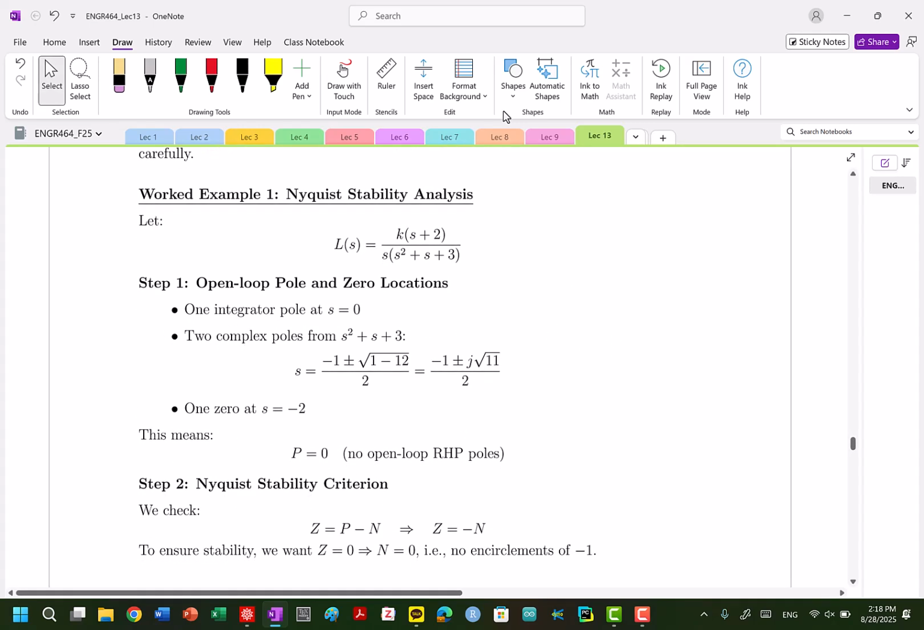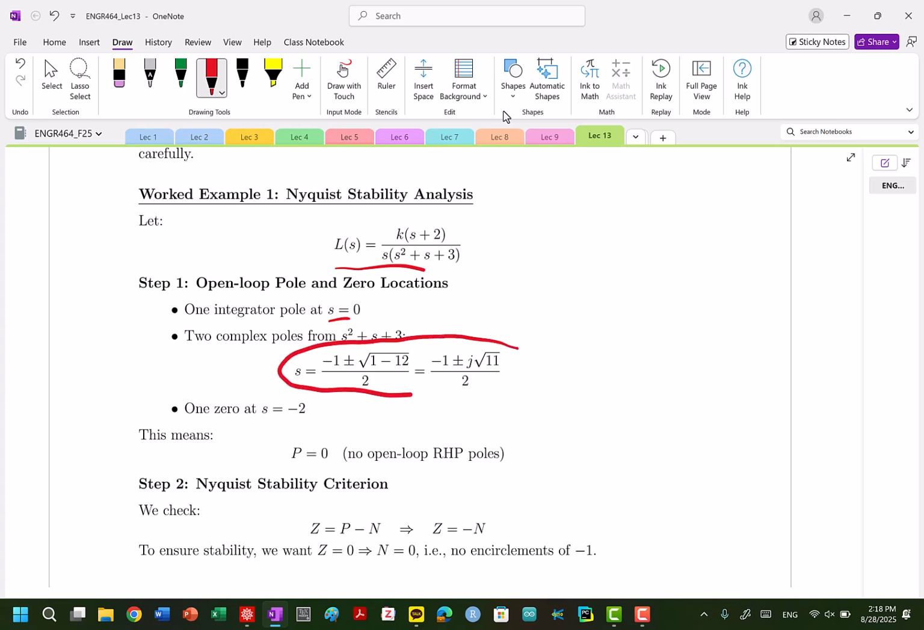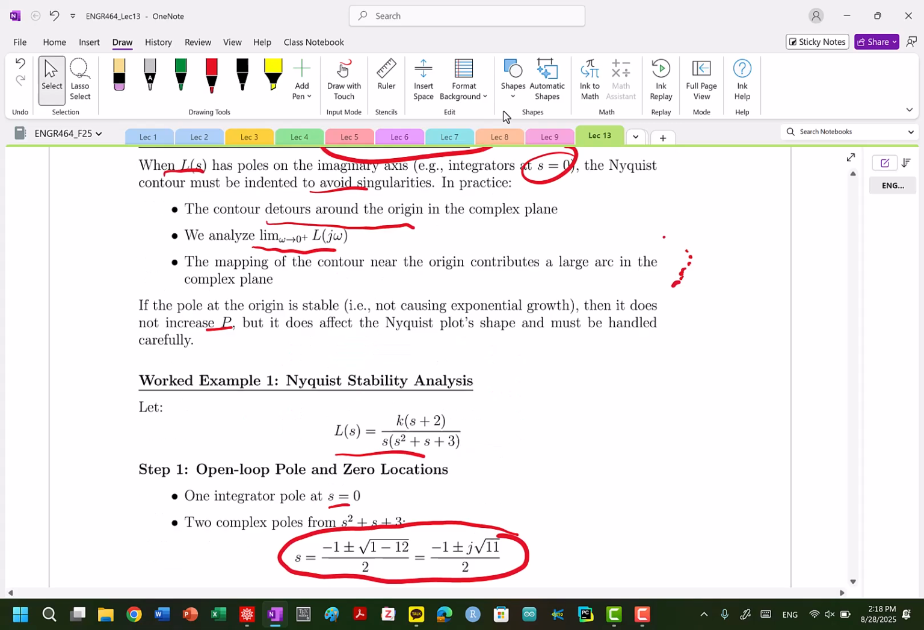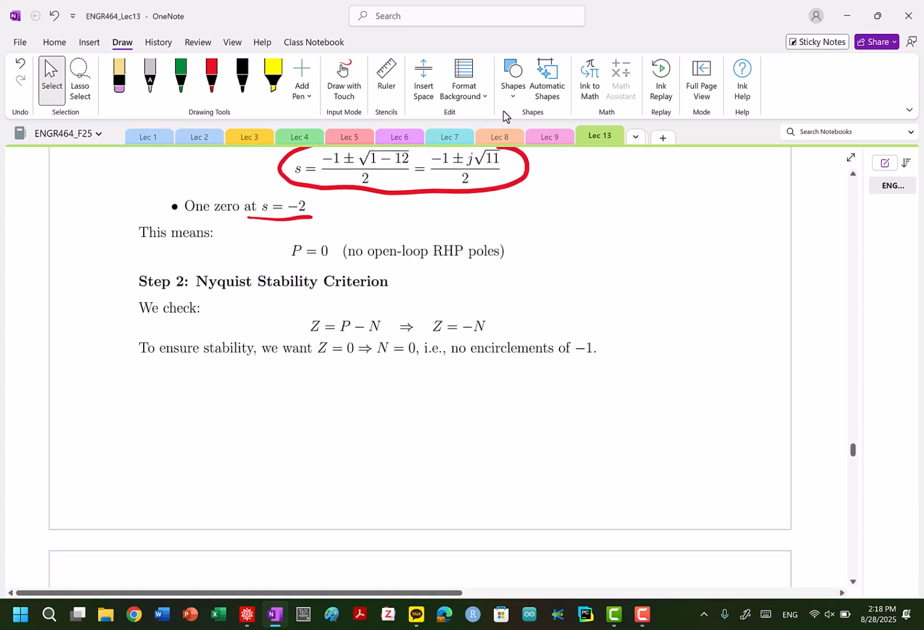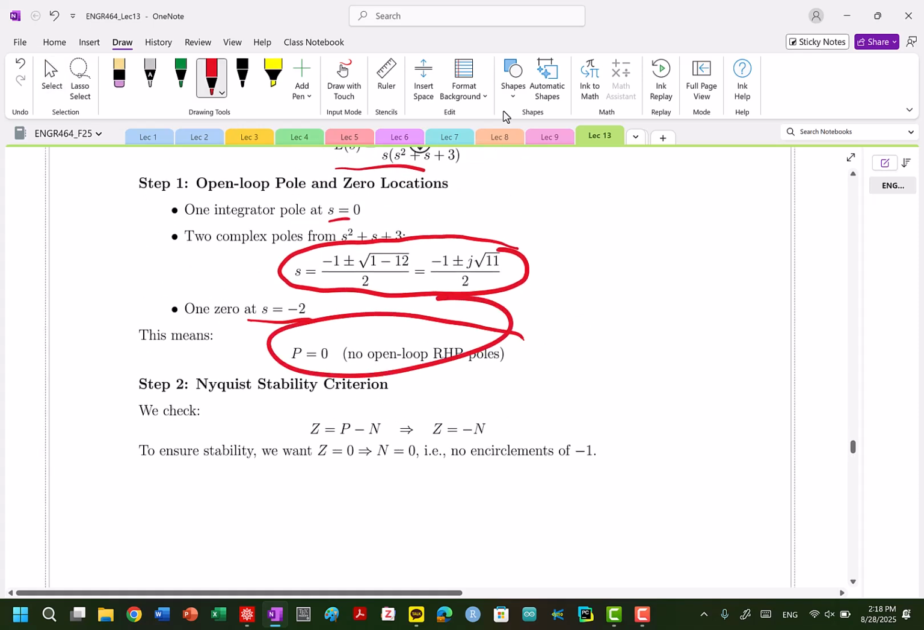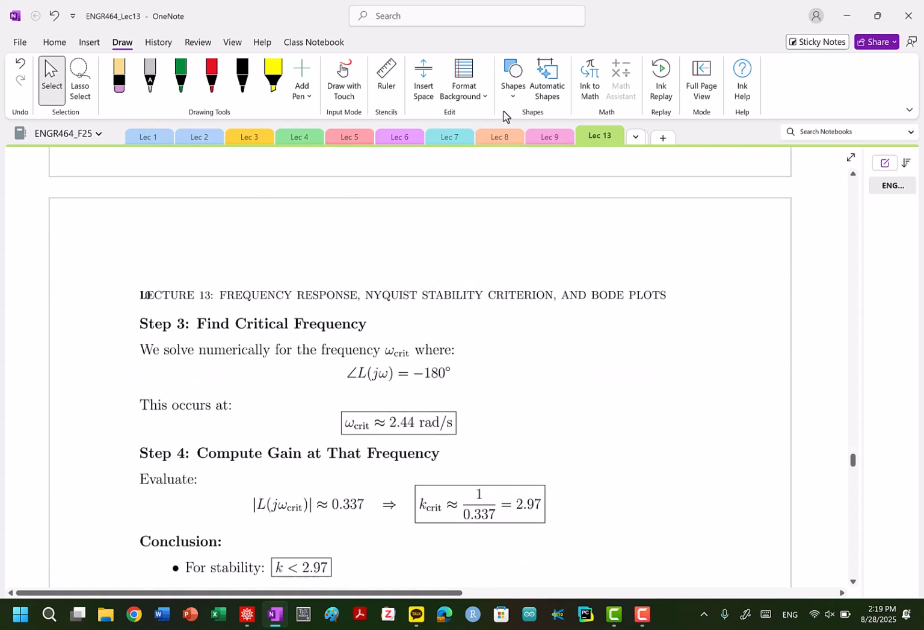So this is our open loop transfer function. We know there's one integrator, one pole at 0, and two complex poles, both of which fall in the left-hand plane, and there's going to be a zero here. So P, the number of open loop poles in the right-hand plane, is 0. If P is 0 and we need Z equal to 0, N must be equal to 0, so we can't have any encirclements of -1.